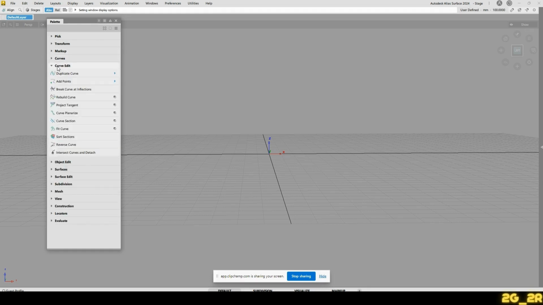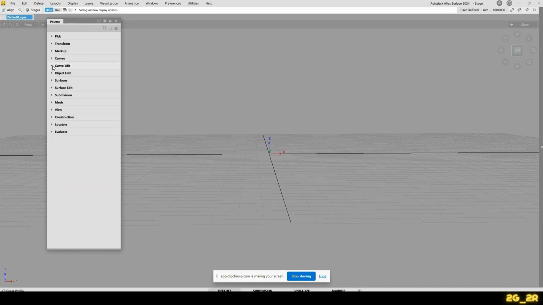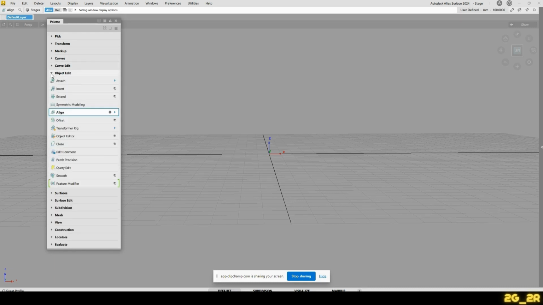Then curve editing, as it says, this is how you manipulate curves. You can duplicate them, rebuild them, add points to them, work how they sit on a plane or not, and section them off based on various curves. This is a lot of stuff there. Then object edits. This is alignment, symmetric modeling, extending curves, editing objects, editing the history of it. That would be the query edit tool.